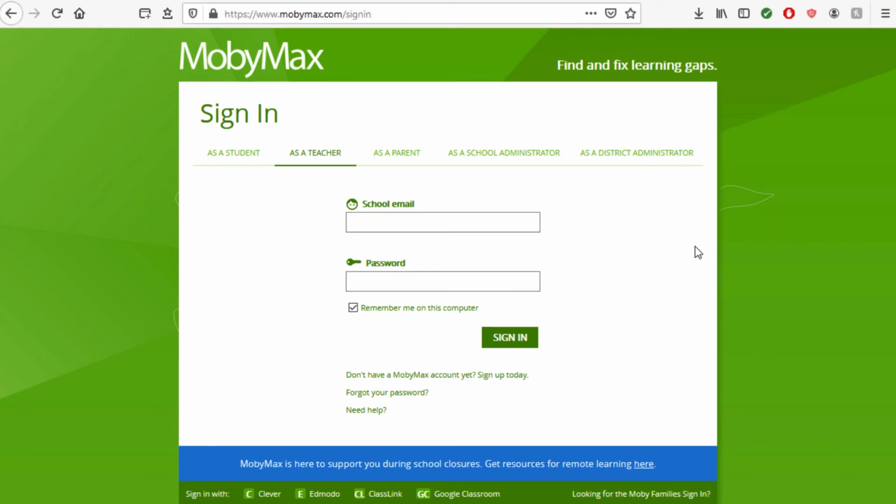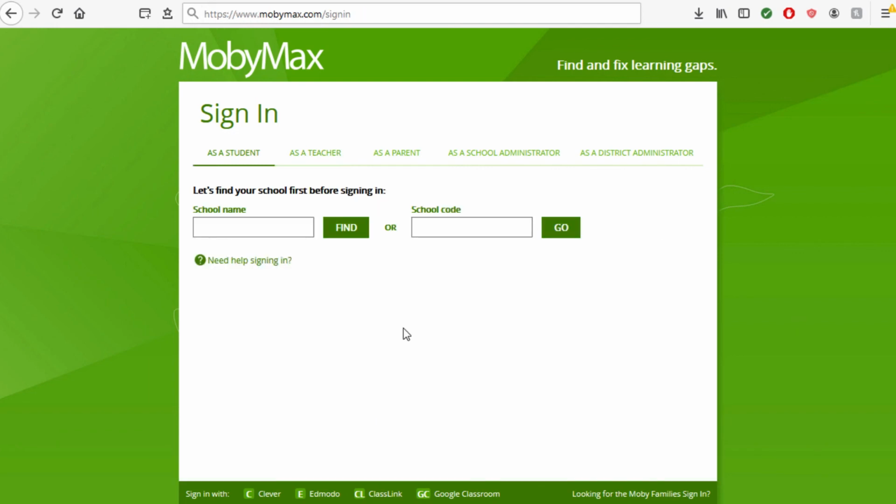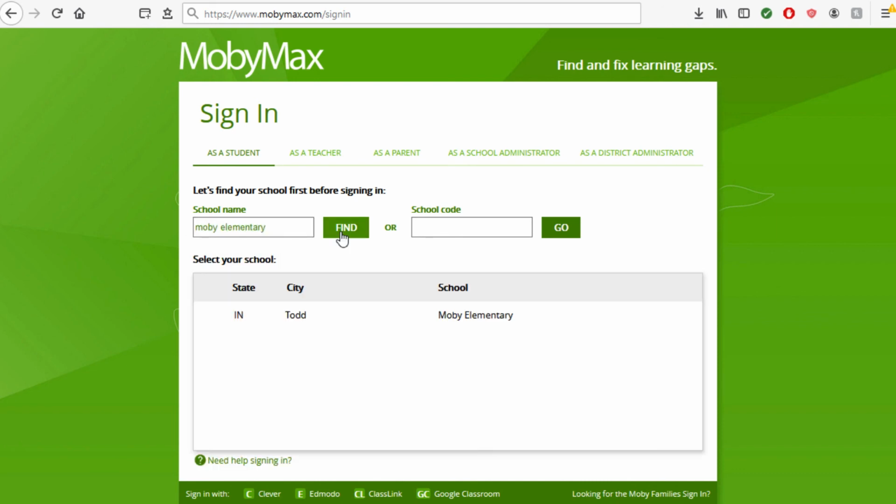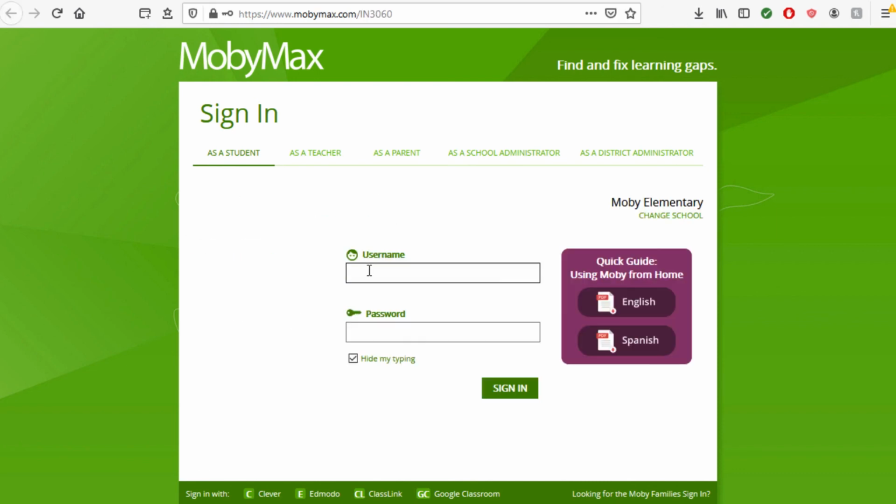If students don't have your unique school URL, they can still log in by going to www.mobymax.com/sign-in, selecting as a student, and then searching for their school using the school name or school code fields. Once they've found their school, they can select it and sign in with their username and password.